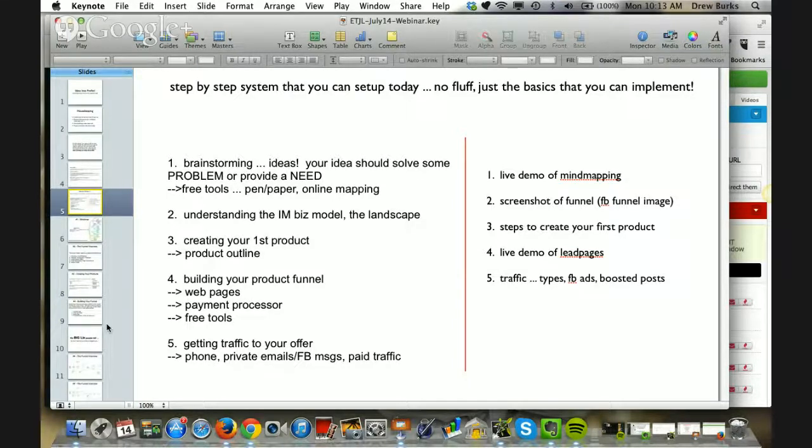So some of the ways that you're going to do that would be phone, telling people about it when you're talking to them, sending private emails, sending Facebook messages, getting paid traffic, social. So I'm going to go through the primary types to get traffic for you.